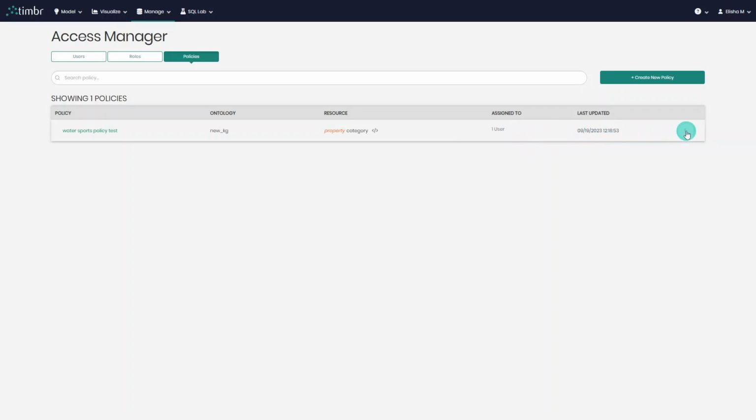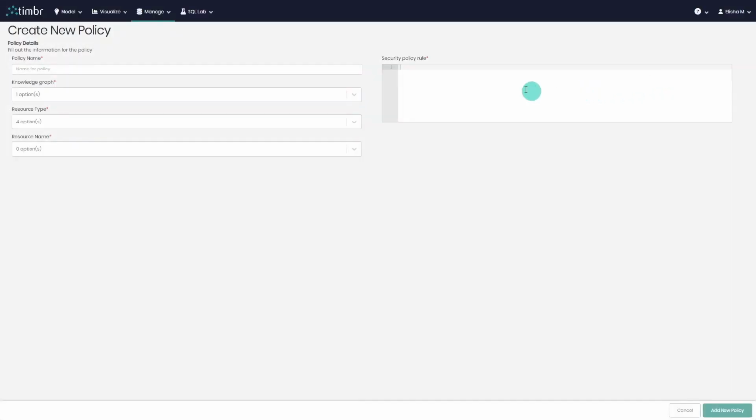When clicking on the button to the right, we can choose to edit the policy, assign the policy to a user, assign the policy to a role, or remove the policy altogether. Let's go ahead and create a new policy by clicking over here. We'll start by giving our policy a name. In this case, let's call it Demo Policy.